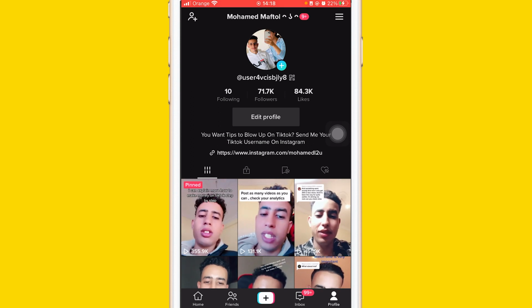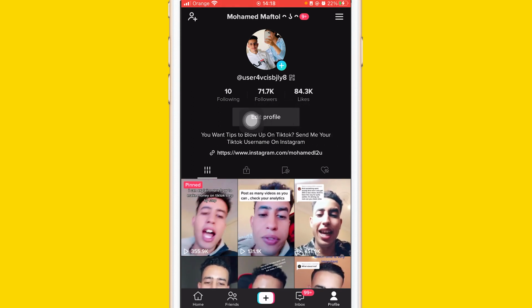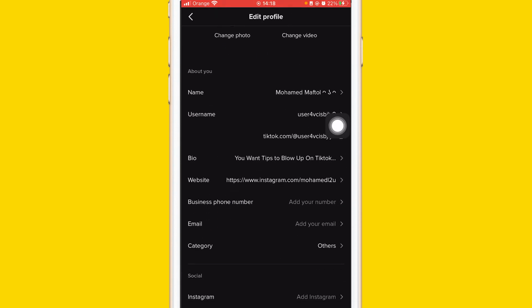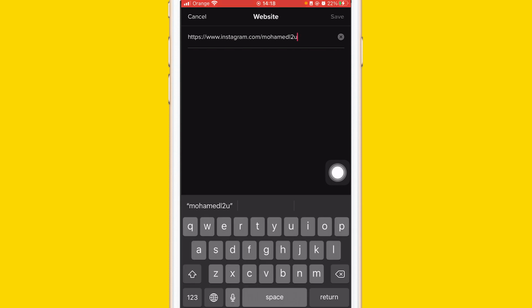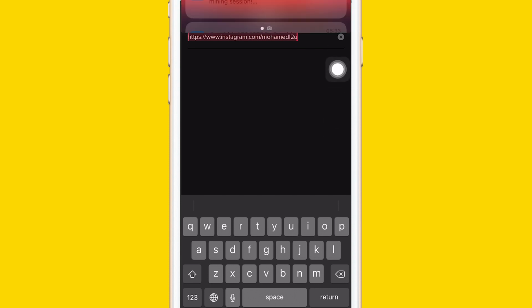Now, what you want to do, guys, to add a clickable link to your TikTok bio, you want to click edit profile, as you can see. And then you want to click on website. You can see here something called website. You want to click it, and here you can paste the link of your website or Instagram or whatever. Paste it and then click save in the top.